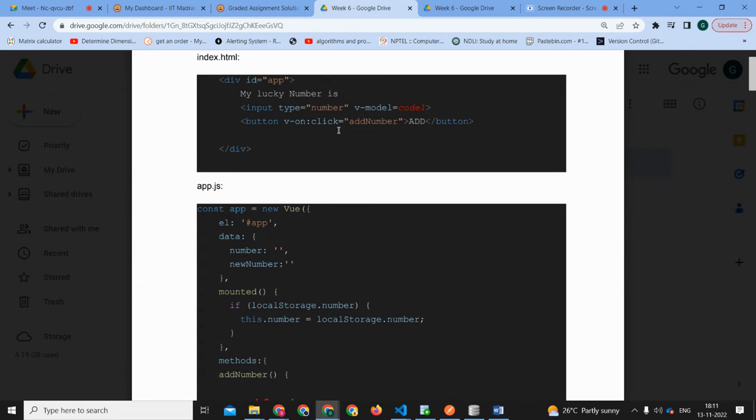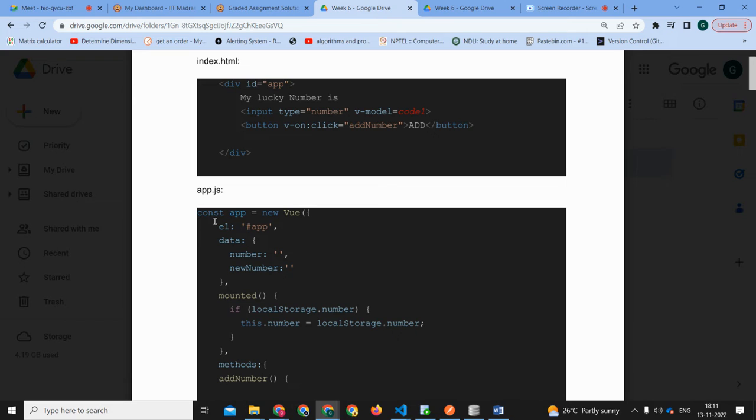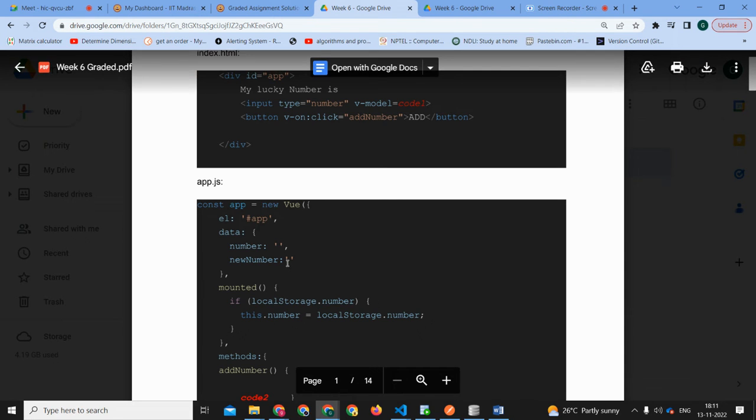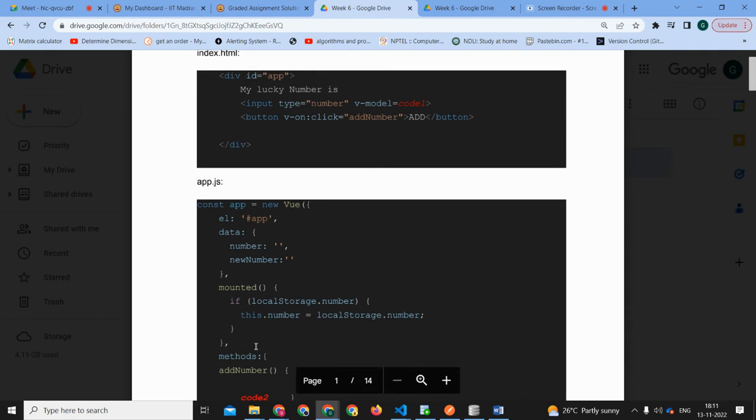It's okay, Priyanka. Let's recall this once again. App.js: const app equals new Vue, with app data number and new number. Then we have mounted: if localStorage.number, this.number equals localStorage.number. Then methods: add number.